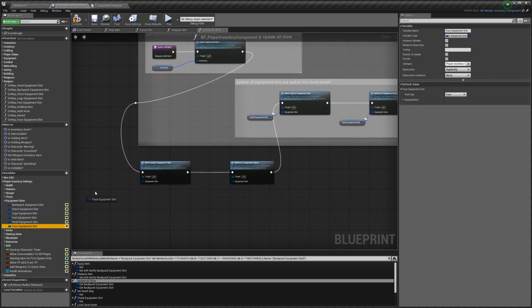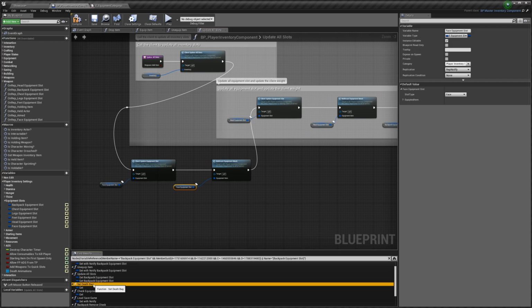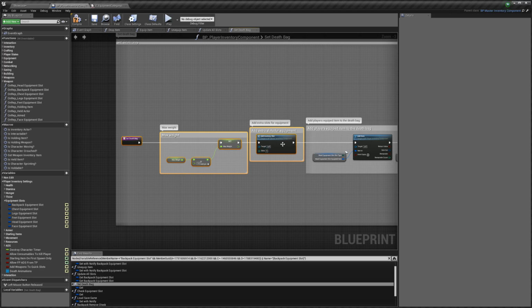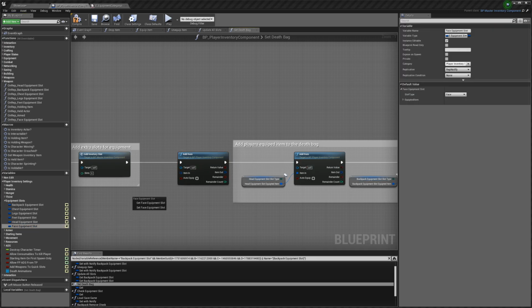Then we want to get our face equipment slot, connect that to here and over here like that. Then we need to go to our set def bag, and the same thing here, we're just copying what's already there. So we'll copy this add item, connect it up, then get our face equipment slot. We're going to right click it and do split struct pin, and we'll connect the bottom pin to item in like that.